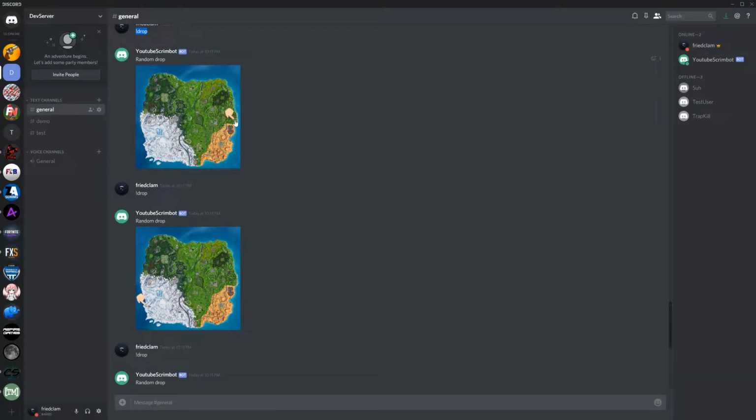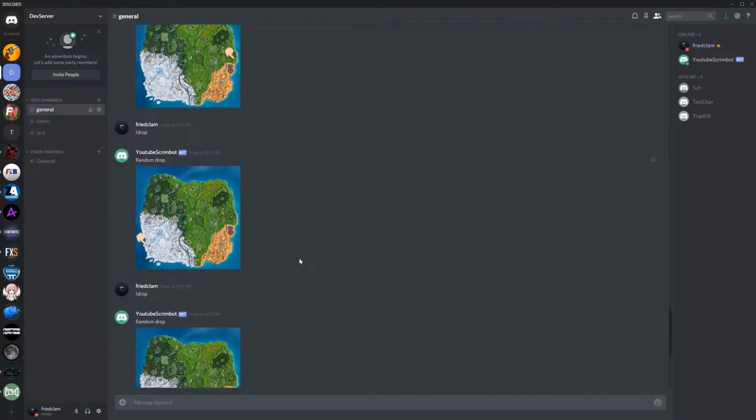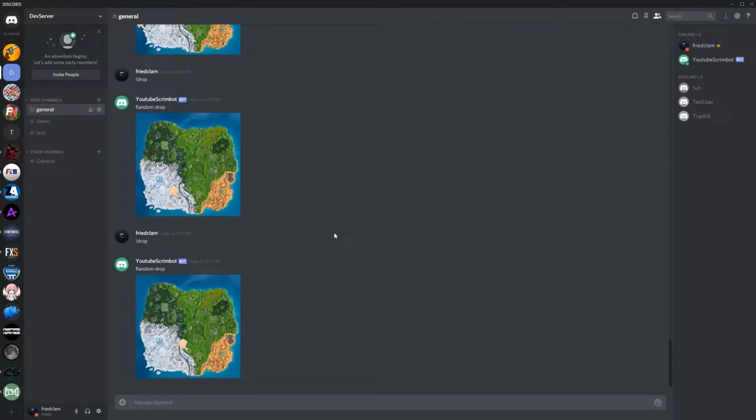Hello everyone, today I'm going to show you how to make a Fortnite drop randomizer, for a Discord bot, obviously. As you can see here, you create the command drop. It shows you the image of the map and then the finger points on a random area of the map where you could drop. This is really simple to do, and I'll show you right now.